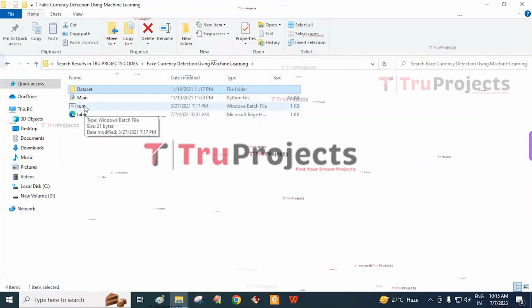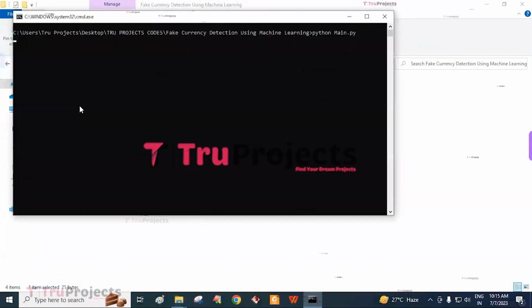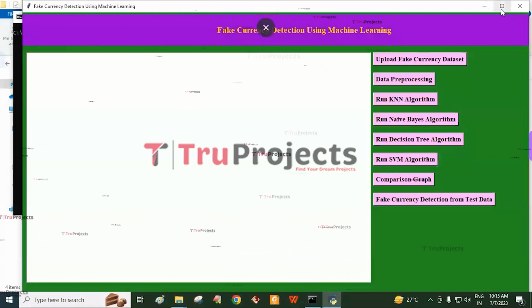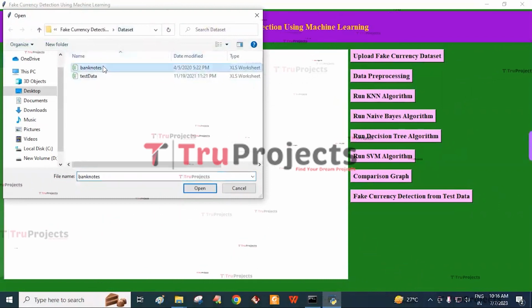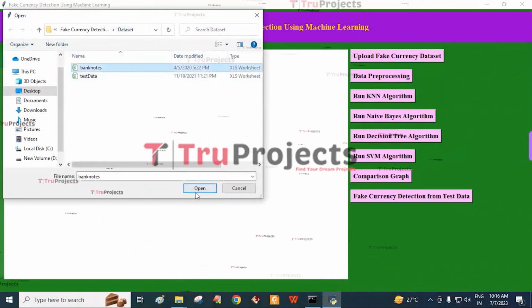Now to run the project, double click on the run.bat file. This is the graphical user interface. With this, we are interacting with the program. First, we need to click on Upload Fake Currency Dataset. By this, we are redirected to the dataset folder, and then click on Banknotes and click on the Open button.